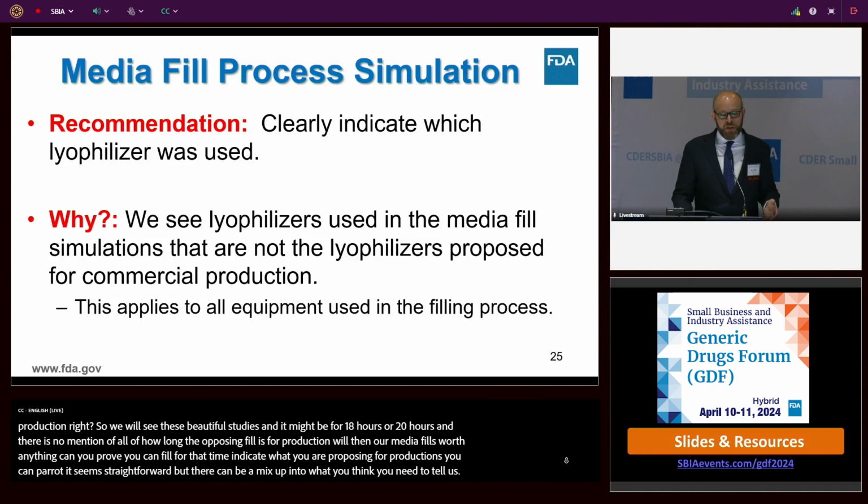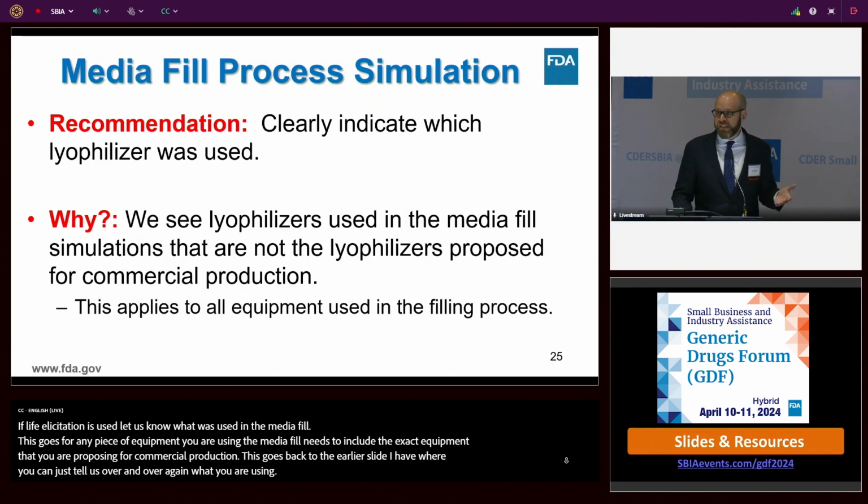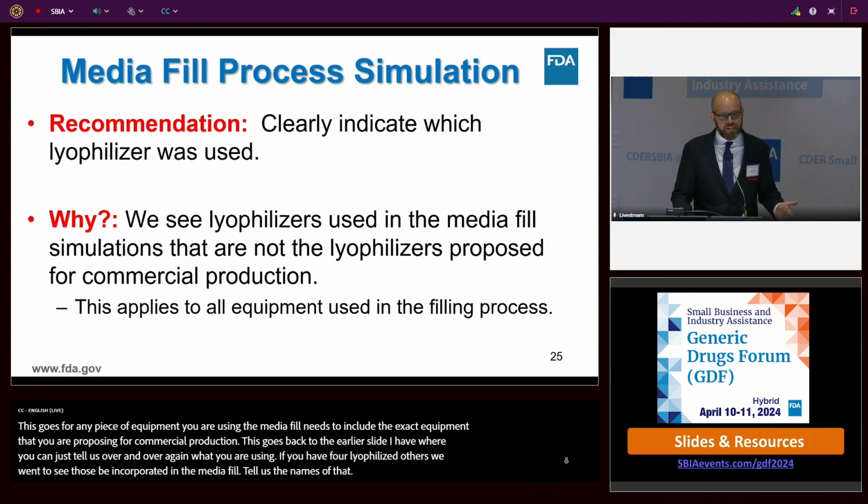The media fill needs to include the exact equipment that you're proposing for commercial production. And this gets back to that early slide I had where I'm asking, just tell us over and over again what you're using. If you have 4 lyophilizers that you're proposing to use, then we want to see those lyophilizers incorporated in the media fill. Tell us the names of them. Tell us which filling line. Tell us again what filling line it is, just to make sure we know exactly which one you're trying to qualify.